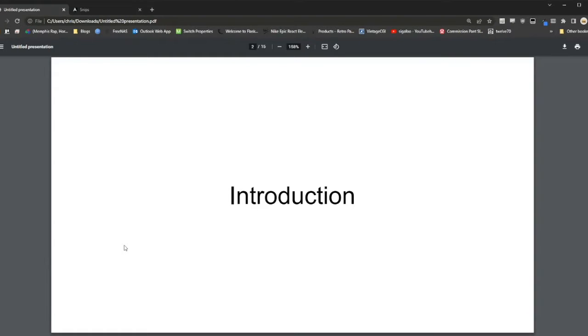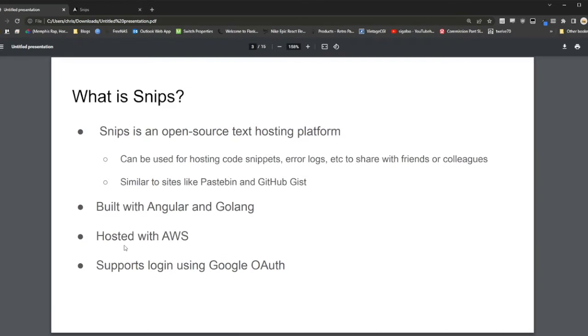Just for a quick intro of the project, Snips is an open source text hosting platform that can be used for sharing code snippets and error logs to friends or colleagues. It's similar to previously built websites like Pastebin and GitHub Gist. The website is built using Angular and Golang, Golang for the backend and Angular for the front end. It's hosted on AWS, so you can visit it if you want to, and it supports login using Google OAuth.